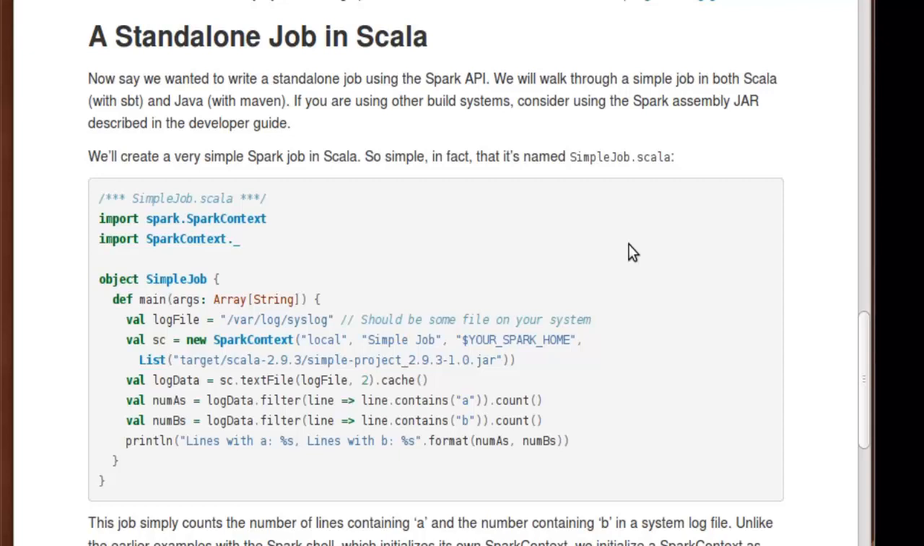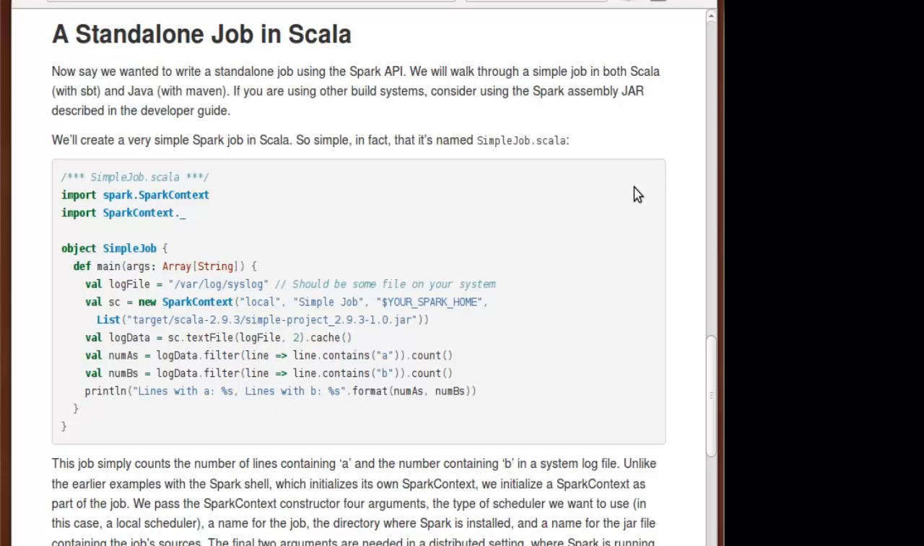We pass the Spark context constructor 4 arguments: the type of scheduler we want to use, in this case a local scheduler, a name for the job, the directory where Spark is installed, and the name for the jar file containing the job sources. The final 2 arguments are needed in a distributed setting, where Spark is running across several nodes, so we include them for completeness. Spark will automatically ship the jar files you list to slave nodes. Now let's go ahead and copy and paste simplejob.scala into a file.